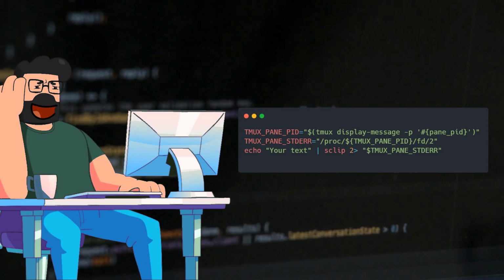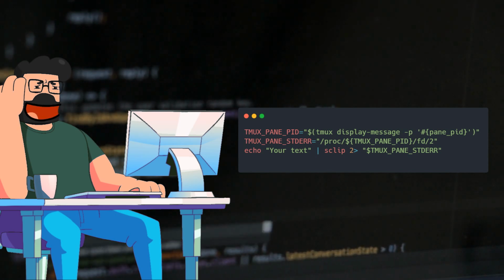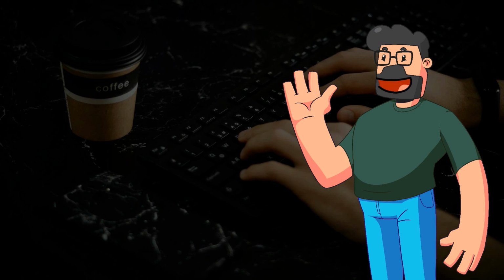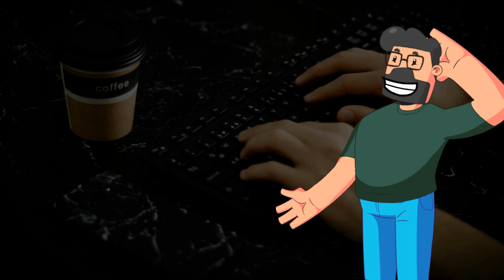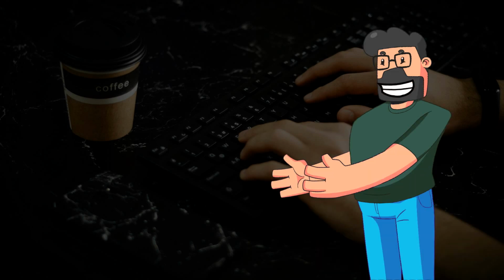That's the power of scripting and utilizing the tools at our disposal to overcome even the most peculiar challenges. In summary, we've explored a clever solution to a unique problem, harnessing the capabilities of TMUX and bash scripting to achieve our desired outcome. Next time you encounter a quirky coding conundrum, remember to think outside the box and utilize the resources available to you.